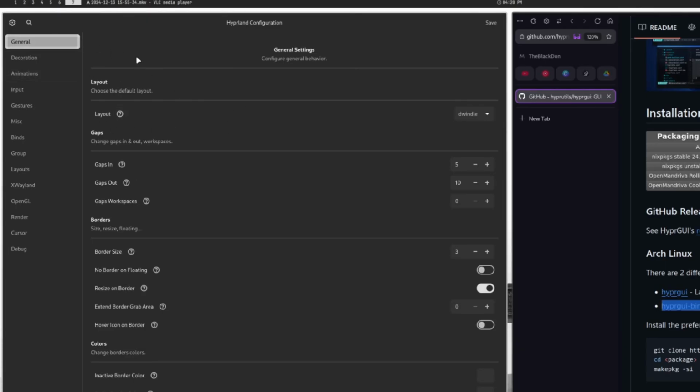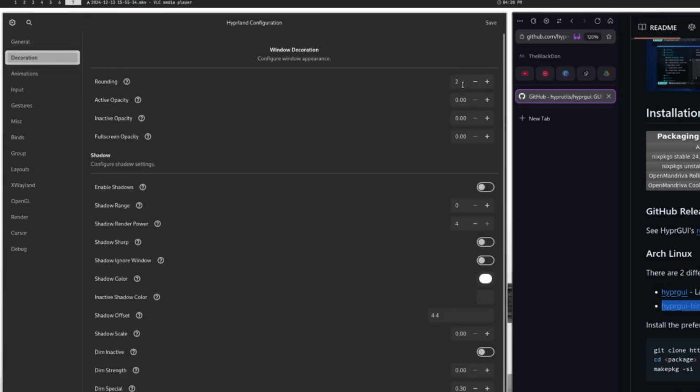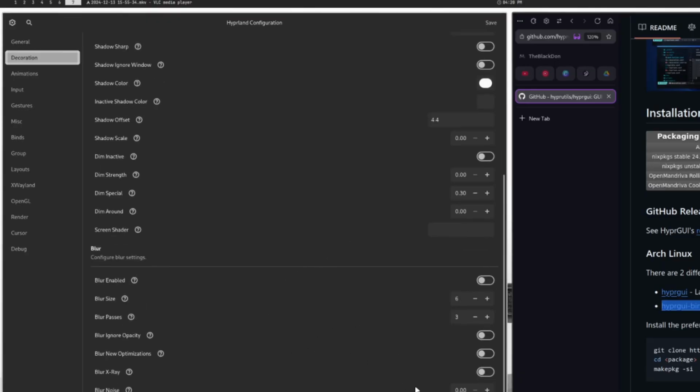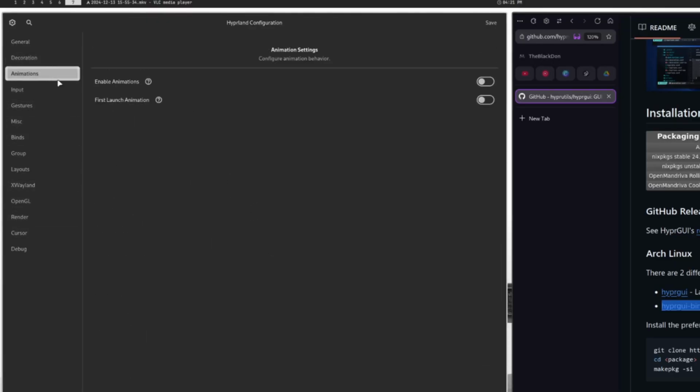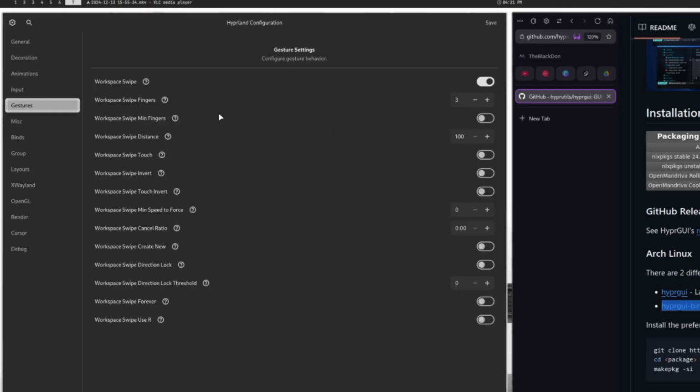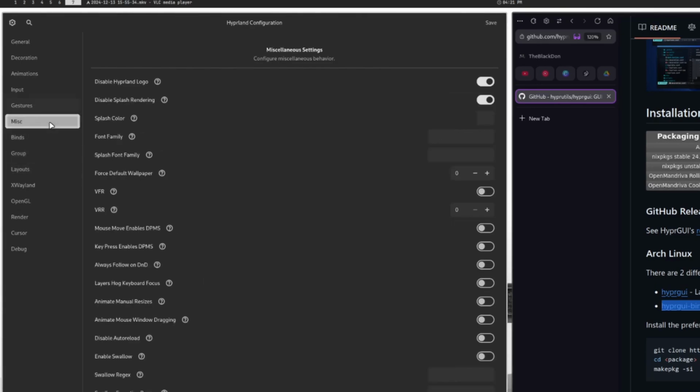If it's something that you want to make easier for you, you could actually change the gaps in and out on different workspaces. You could change your border size, the colors for decoration, the rounding, the shadows. There are so many different features in here that make it a little bit easier to configure things. Not that it's hard to do it through the terminal. It's just that some people like a user interface to interact with to do their configuring. You can enable animations, different inputs for keyboard and mouse settings, gestures. So if you're on a laptop, you can enable the gestures for swiping and different things like that.